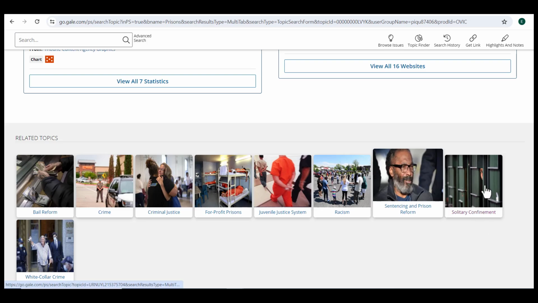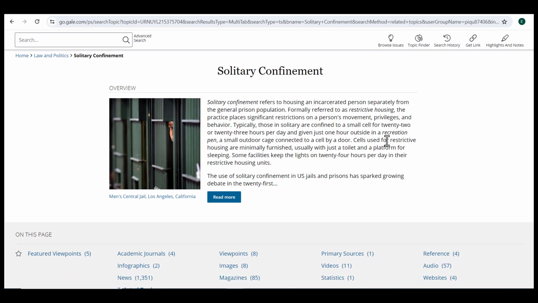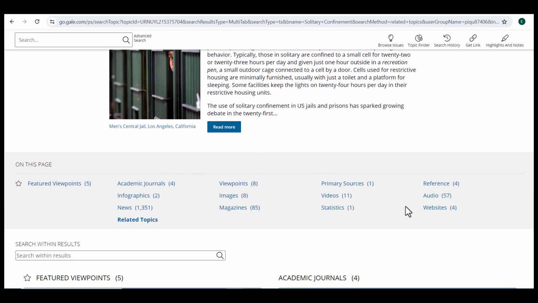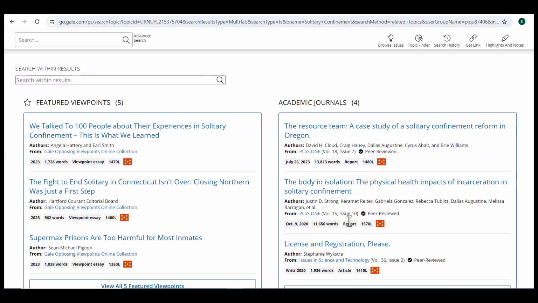So in this case, I'm just going to pick solitary confinement, which again gives you a definition of what the topic is that I picked and the articles associated with that. Scrolling down, you've got your results here. Pay attention to the dates of these articles. There's a lot of information contained in here if you just take a little bit of time to look at it. For example, this is 2023. This is how many words it contains. And this is a resource type, a case study of solitary confinement.